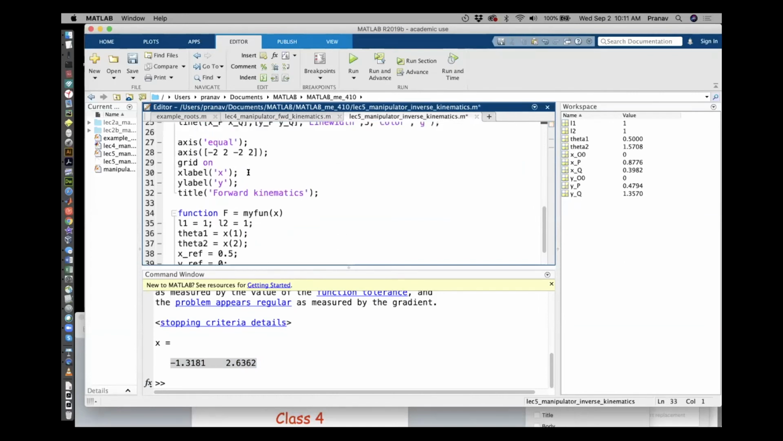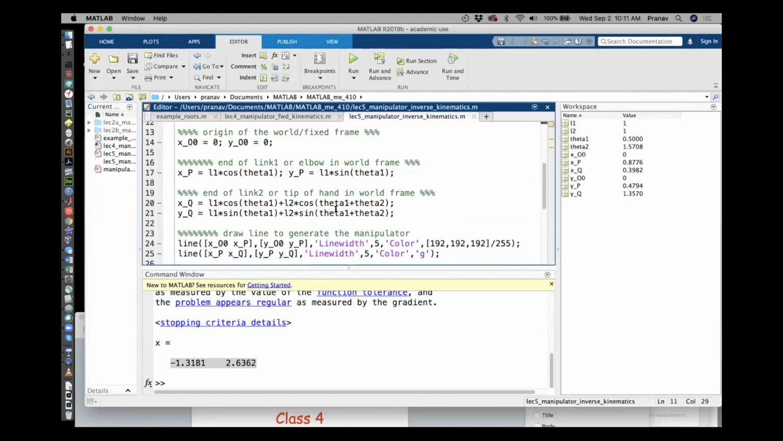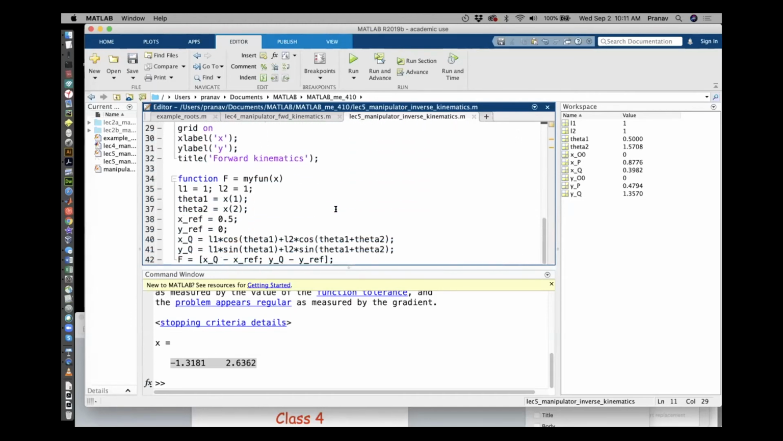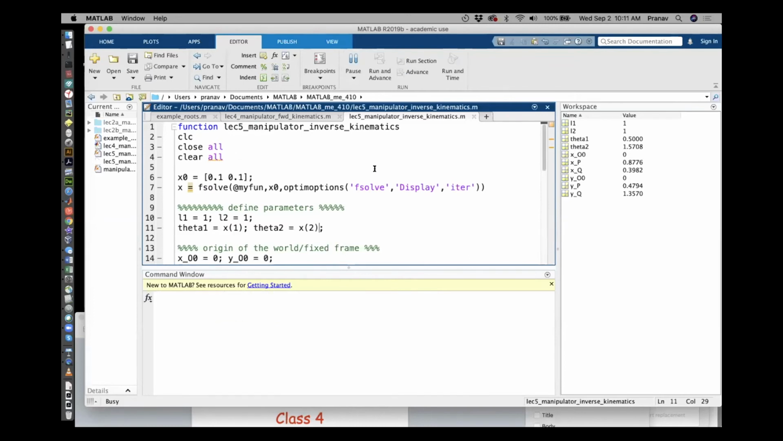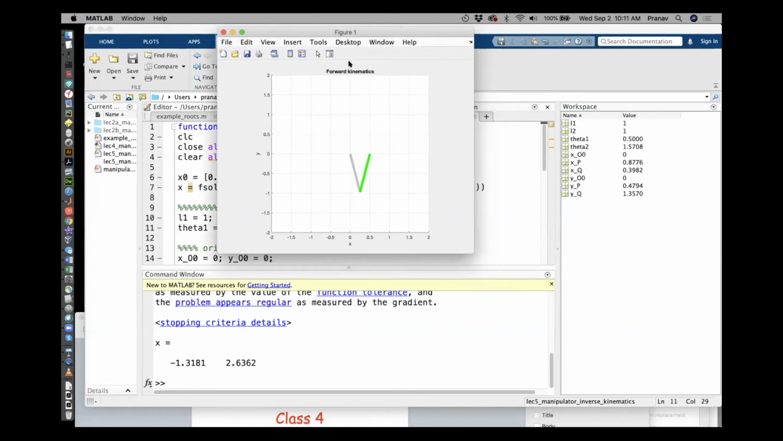Paste it here. And note that I need to now take in the values which fsolve gave for theta 1 and theta 2. So these values are no longer true. So that will be x1 and x2. Everything else looks fine. So let's just run this. Okay, so what you see in the plot is that the position of the end effector, which is the green, is actually 0.5 for x and 0 for y.